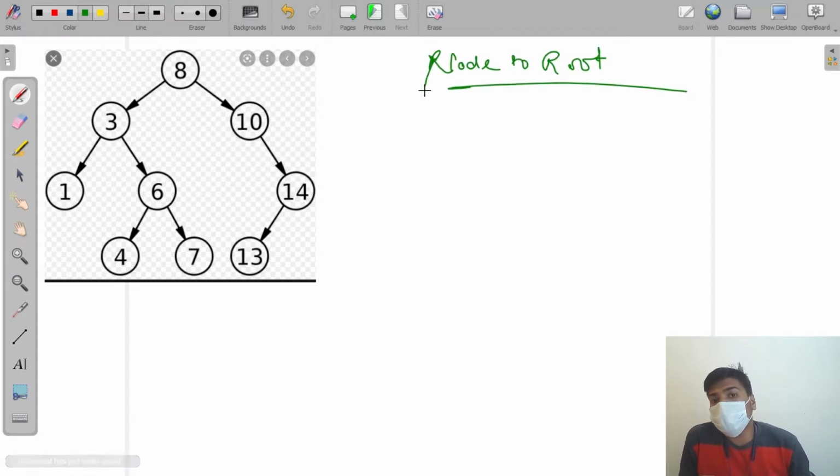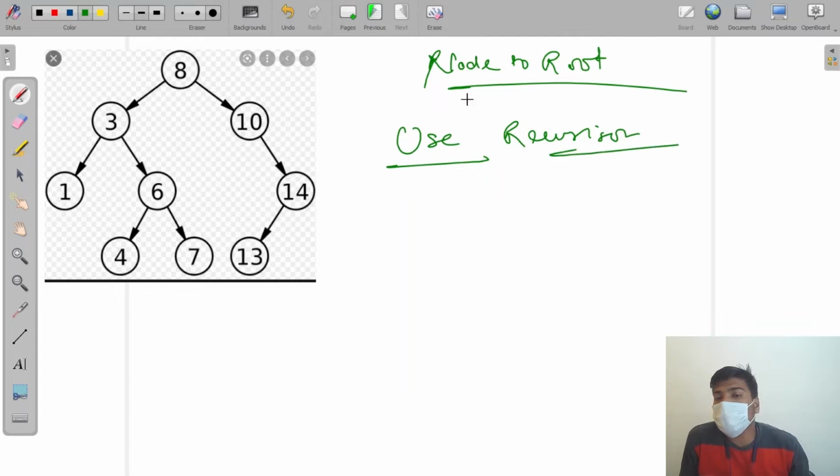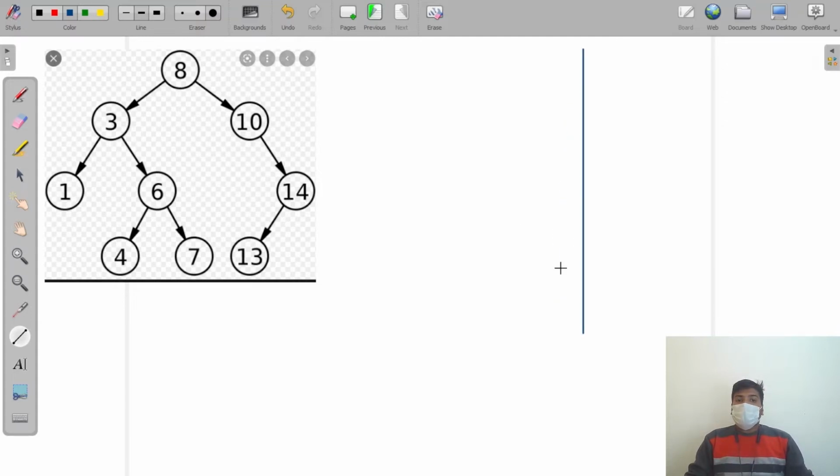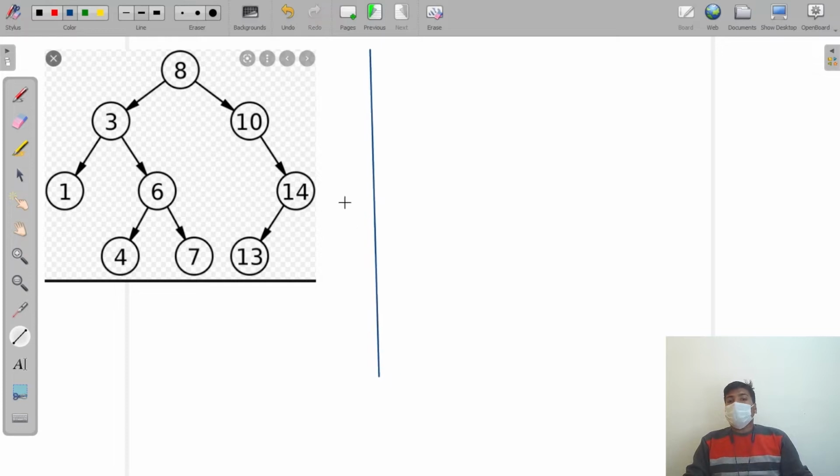Now we are going to use recursion, and we will not use any extra space, like any array list or something. So how can we do that? As I told you, I'll take the help of recursion. I'll try to explain this with the help of a stack, the recursion stack. So this will be my recursion stack.